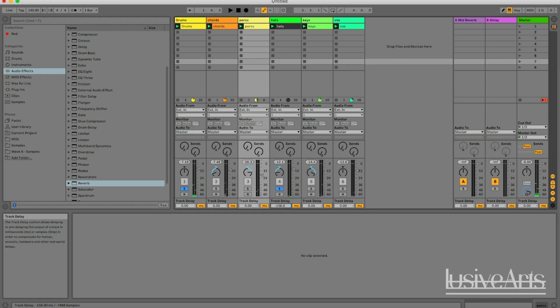So as I drag this down, the hats are actually starting before the drums now by 159 milliseconds. If I double click it to return it to 0, now they're on the beat, and then I can make them lazy by pushing them up.